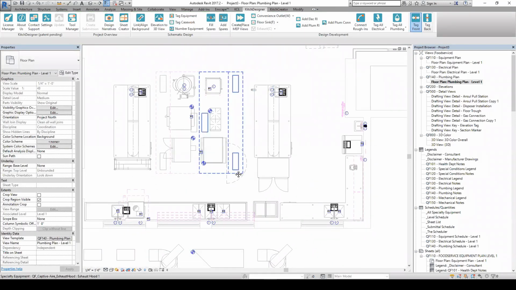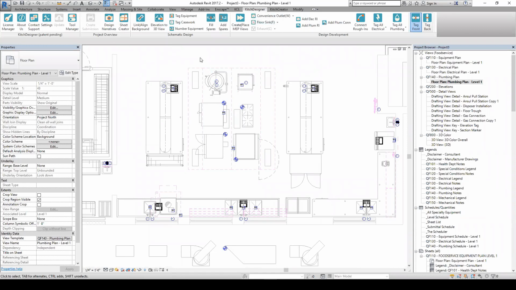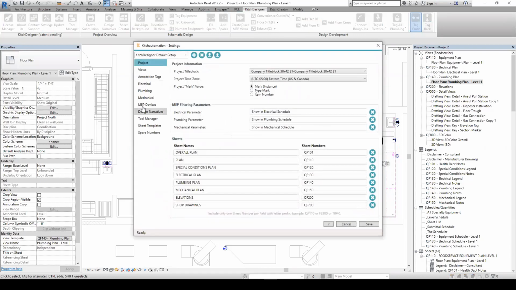All right, so that's all I'm going to do for the MEP devices. And to show you guys how these are set up, you can see these lists, they can get longer as you set more families. So I don't have any exhaust family set, and that's why this is grayed out. But inside of settings, there's this MEP devices tab.